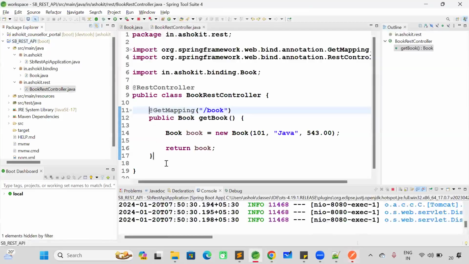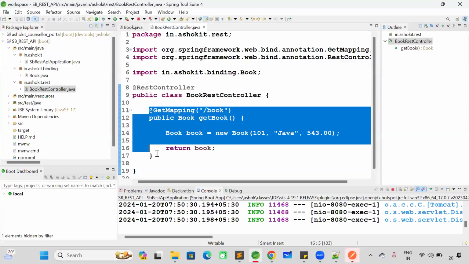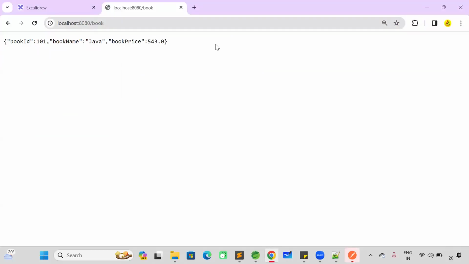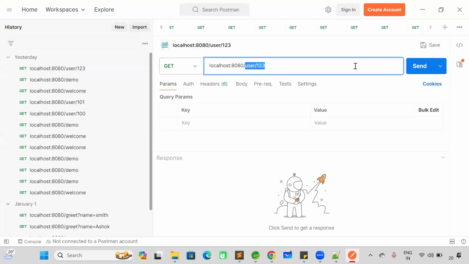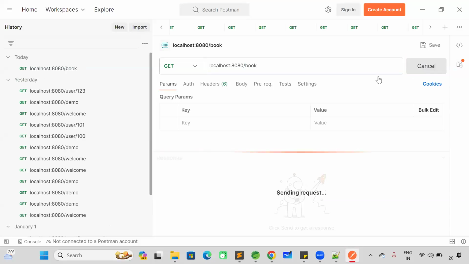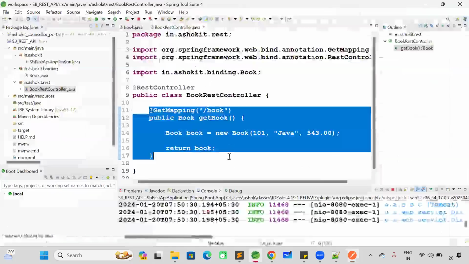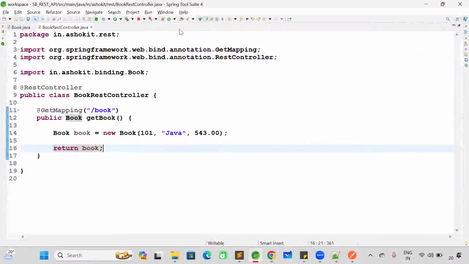Am I writing the logic to convert object to JSON, or Boot is taking care of that, guys? I have a method. My method is returning a book object. But when I send the request from the browser, am I getting the object here, or I'm getting the JSON data here? I'm getting the JSON data here. So my method is returning an object, but I'm getting JSON data. So who is converting that Java object to JSON data? That Java object is converted to JSON using Jackson API. So internally, Spring Boot is using Jackson API.